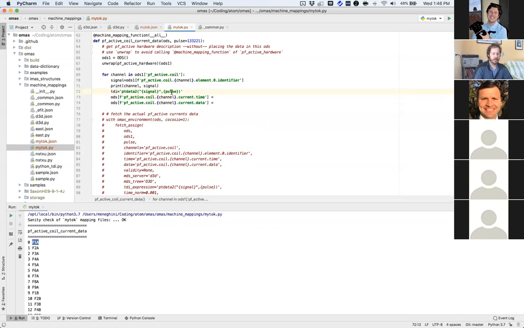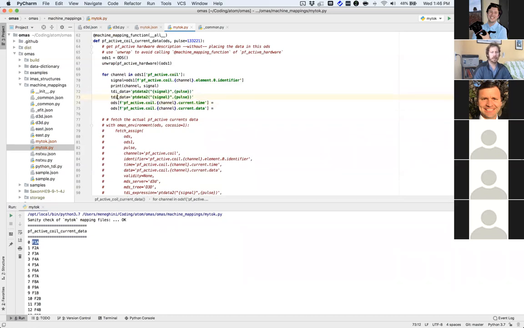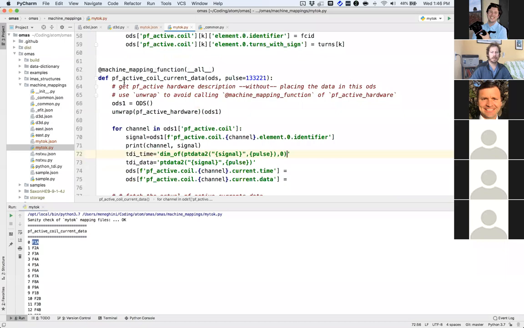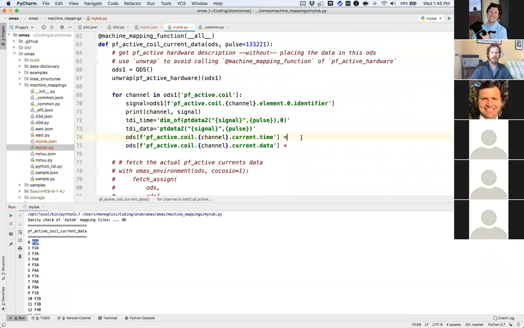So we're going to have a TDI expression for the data and a TDI expression for time. Name of zero. People can see. Okay, so now to assign the data, we're just going to do MDS value. We have to tell it a server. We're going to use the D3D server.